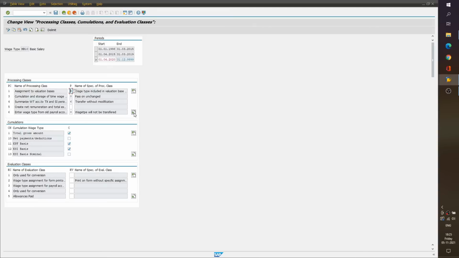Let me give you one more example. Processing class 10: mark wage types for monthly factoring. Here the specification is given as 1. It means reduction with factor 801. So what is this? Reduction with factor 801 is one of the rules that is applicable for this wage type.